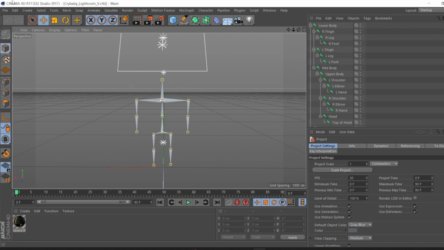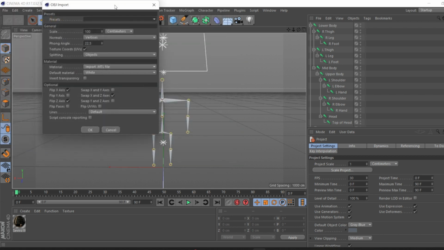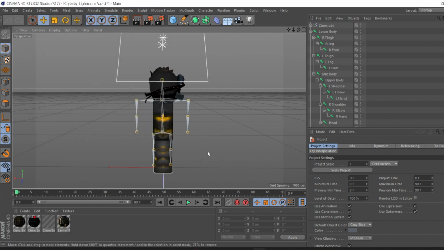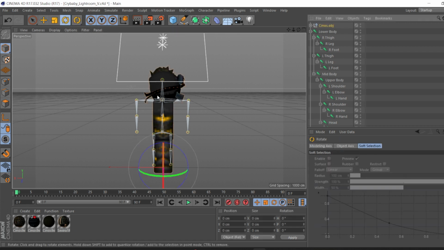So what you're going to do is click on File, click Merge. Go to wherever you saved your OBJ file. Click on this, because this is the 3D object, the actual OBJ. Double click on it. This is the presets I have for Cinema 4D, so you can either pause the video and take a screenshot if you want. Click OK. And boom. Your OBJ file will appear inside of Cinema 4D.